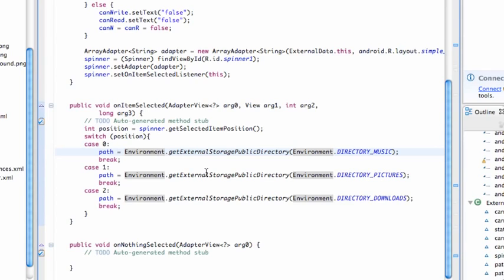But that's it for this tutorial, guys. Again, all we learned about is the OnItemSelectedListener, and how to access our spinner to get the current position of our array that has been selected, and we set up a path, which again is a file path.